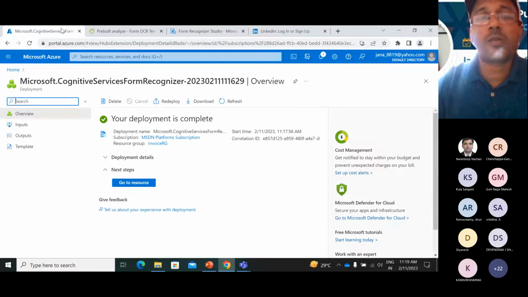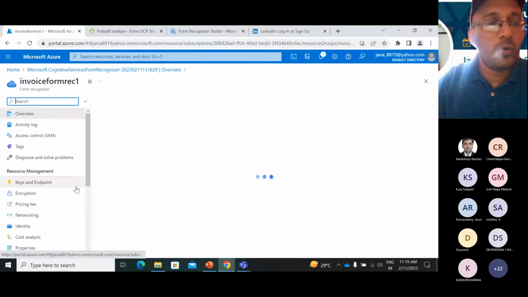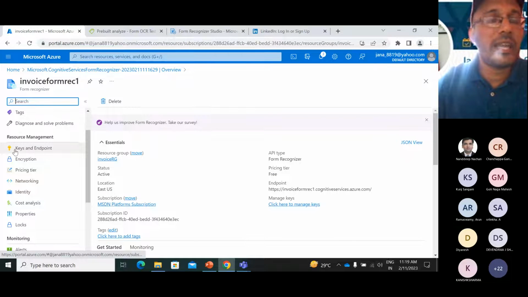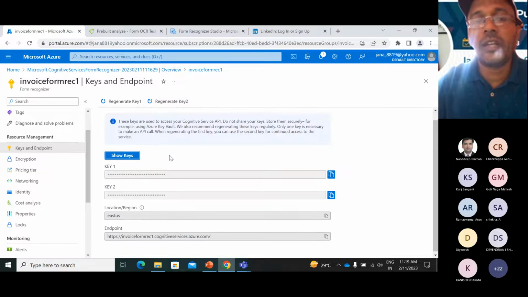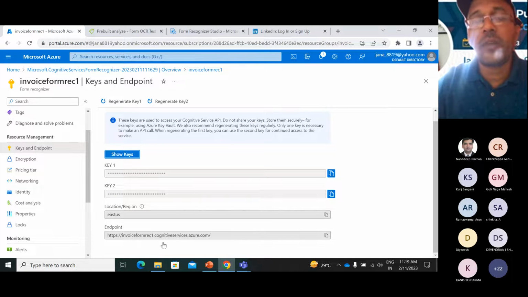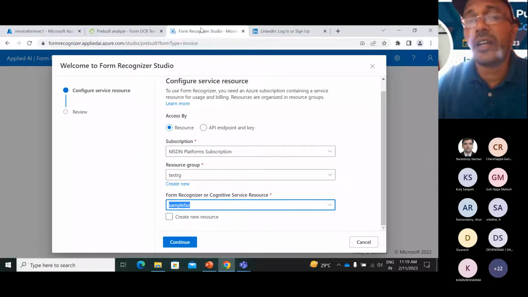You go back to your Microsoft Azure platform, just go to the resource and you may be able to notice there is an information called keys and endpoint. Just click the button keys and endpoint and you may have two keys, key 1 and key 2. You can take any one of the keys followed by the endpoint. Using this also, you'll be able to access your Azure Form Recognizer Studio.